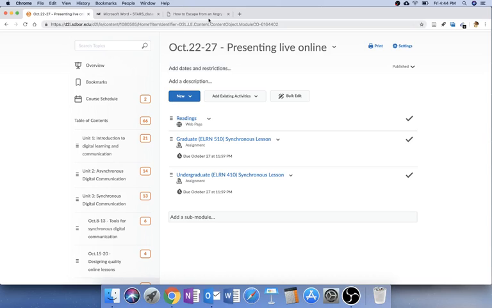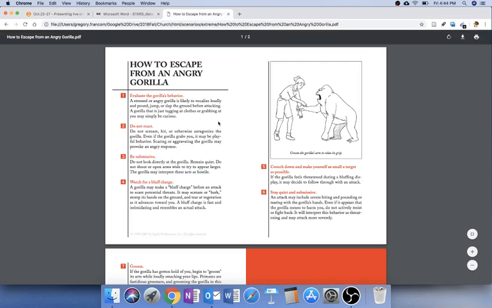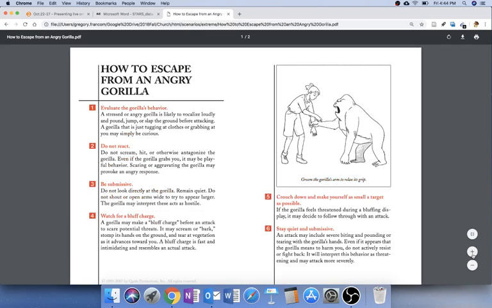Except one thing I wanted to talk about, and this has nothing to do with the class whatsoever, but I thought it's kind of funny. I stumbled across this Worst Case Scenario Survival Handbook, and you just never know when you might have to know how to do this type of thing. So, how to escape from an angry gorilla.